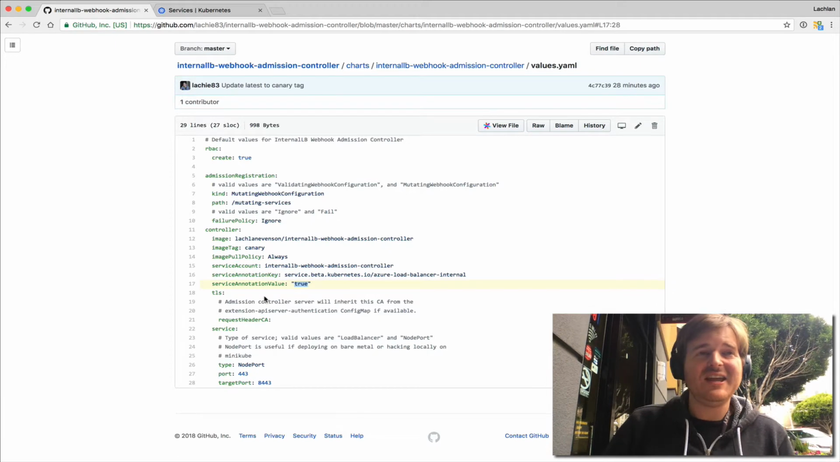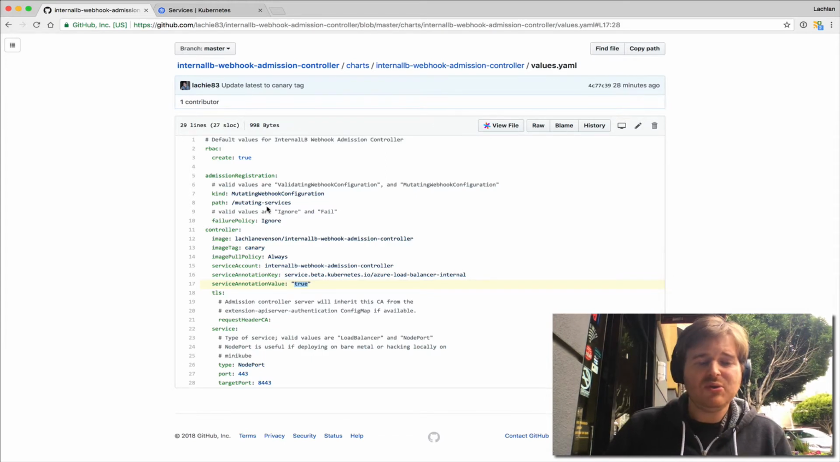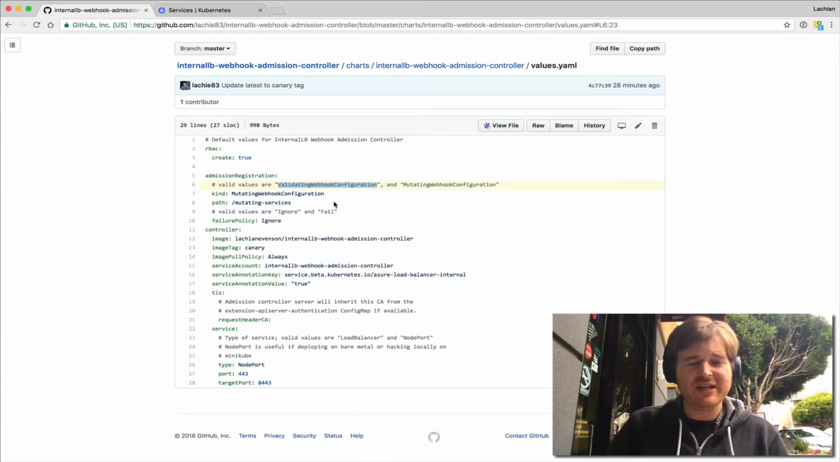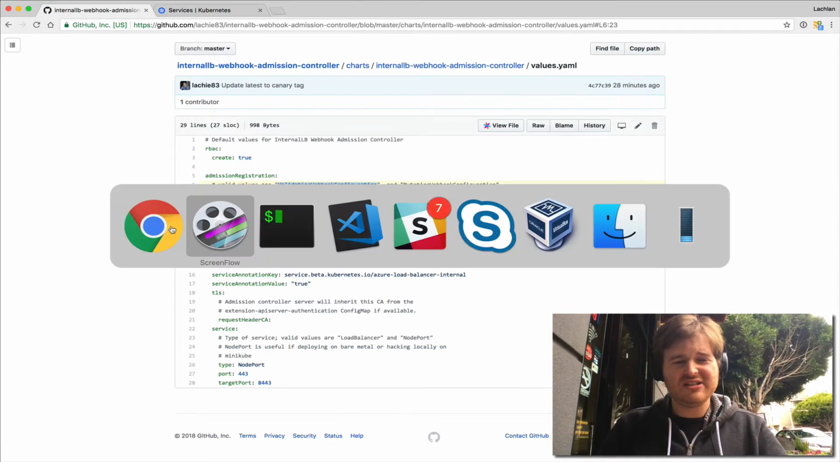Now the other thing in Kubernetes 1.9 is there are two different types of admission, external admission webhooks. One is mutating and the other is validating. I have the Helm chart set up by default to install a mutating webhook configuration, and I'm going to show you what that looks like. The validating one I displayed in the last video I did on this. It will actually throw an error if you try to create a service that does not have that required key and value in the annotations field on the service. So I'll show you how easy this is to install.